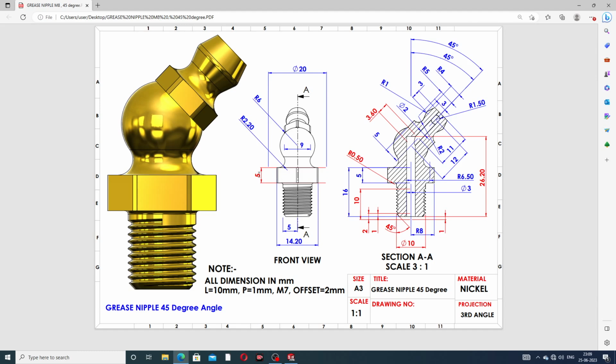Because this is perfect, this distance is 16 millimeter, and this length is 5 millimeter, equal to this. This distance is 5 millimeter, full is 10 millimeter and half is 5 millimeter, and this distance is 8 millimeter, and this distance is 6.5 millimeter. Okay, all is perfect.